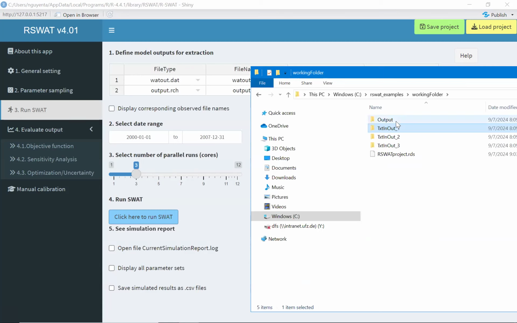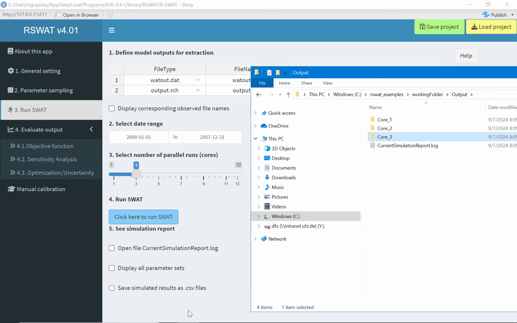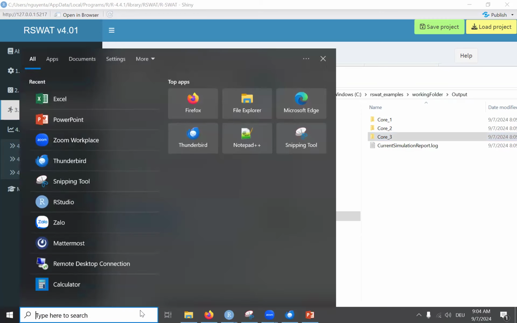So in the output folder, you will see, in core 1, 2 output variables, core 2 also 2, core 3 also 2. So I will explain what this means.